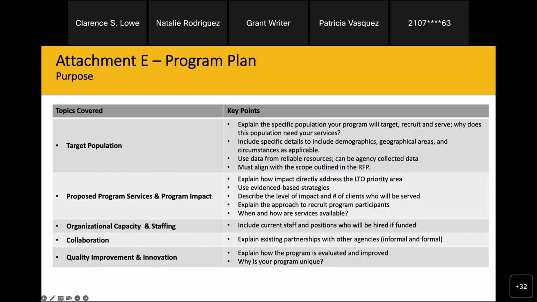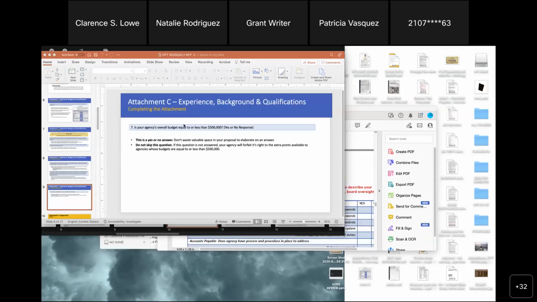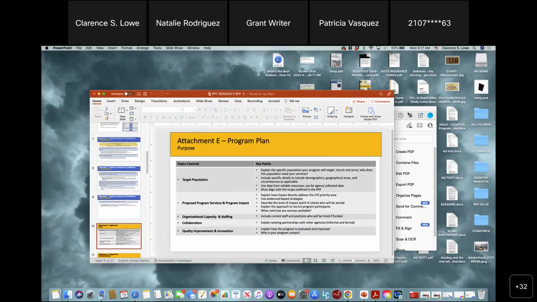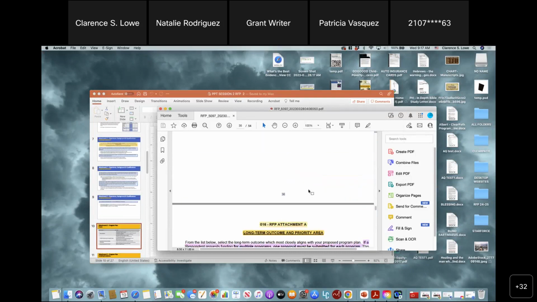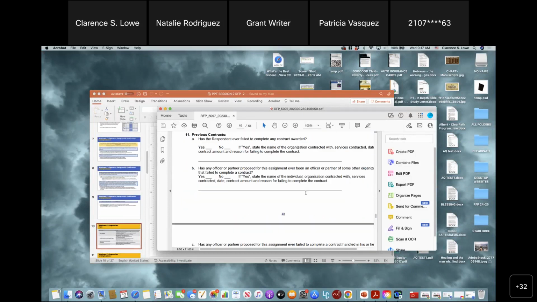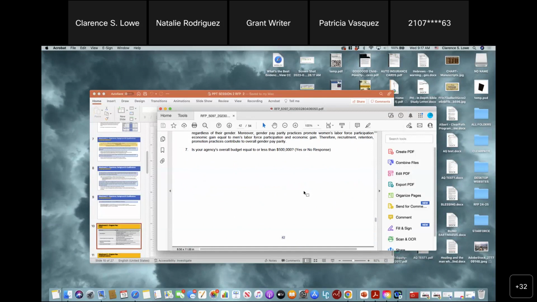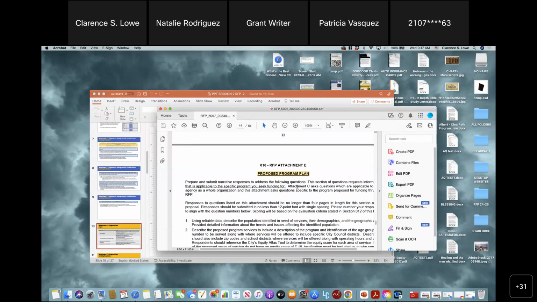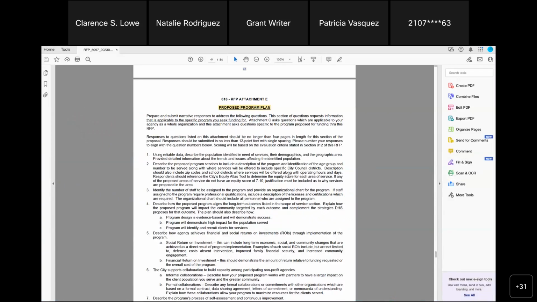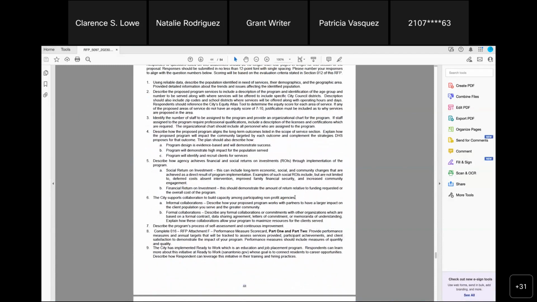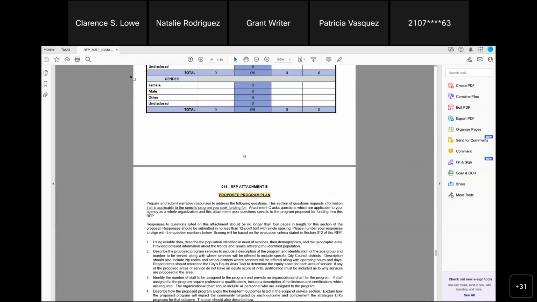Let's take a look at the RFP. Here's a look at attachment E, the proposed program plan. This is a large, meaty portion of the RFP that you'll need to answer, so we're going to talk about this in detail. Let me pause for a moment. I think we have a question. Just a moment.